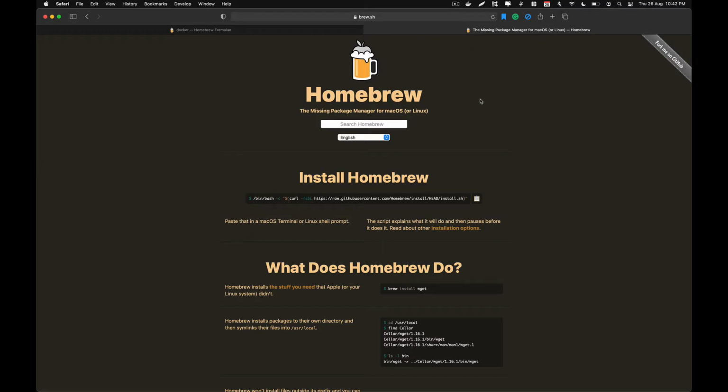So in this video we are going to take a look at how we can install Docker Desktop on our macOS system using Homebrew. Homebrew is a package manager. Like in Linux we have apt-get, as a replacement to apt-get we have Homebrew that we can install in our macOS system and use to install different packages.